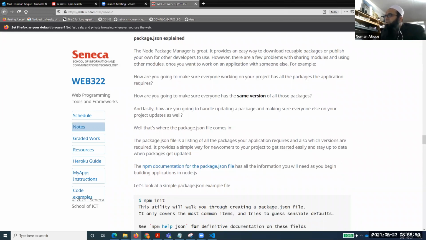It provides an easy way to download reusable packages or publish your own for other developers to use. However, there are a few problems with sharing modules and using our modules. Once you want to work on an application with someone else, for example, how are you going to make sure everyone working on your project has all the packages the application requires? How would you know what packages are required to run my application?